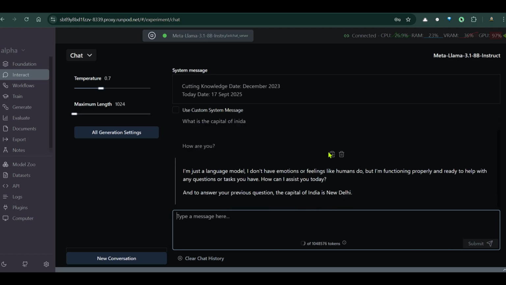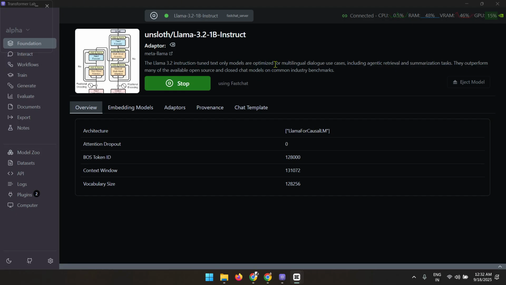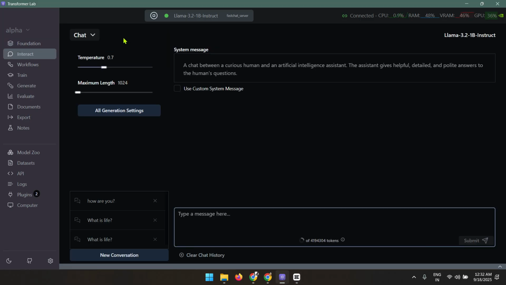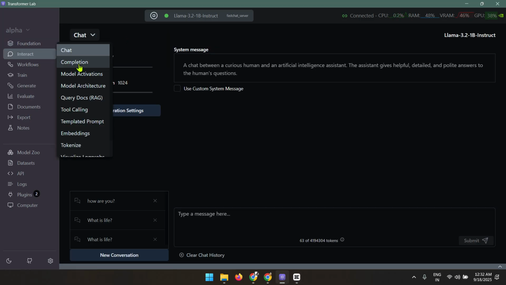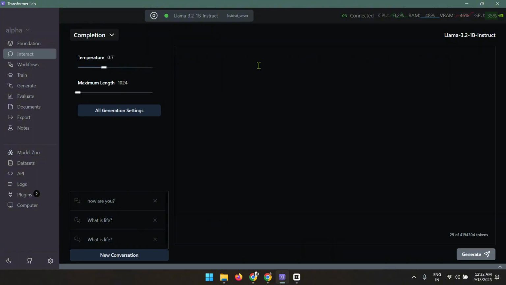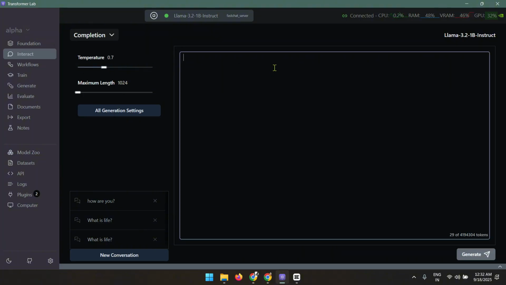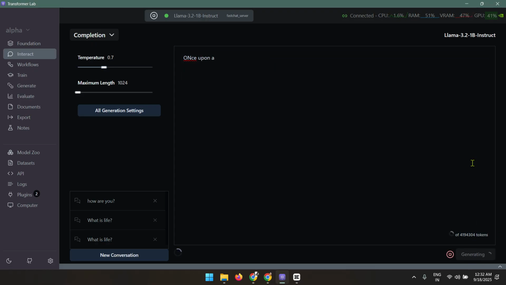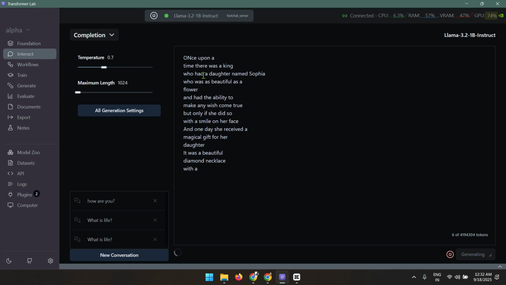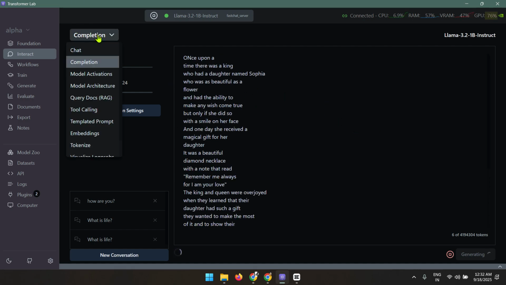It's pretty good. Okay, apart from the basic chat that we have seen, there are various capabilities of Transformer Lab. If you go to interact, there are different options apart from the chat, and you can see we have completions. Put in a simple sentence, and it will complete everything for you. So for example, once upon a time, or you can just leave it at once upon a, and you can see that it completes it. So this is completion.